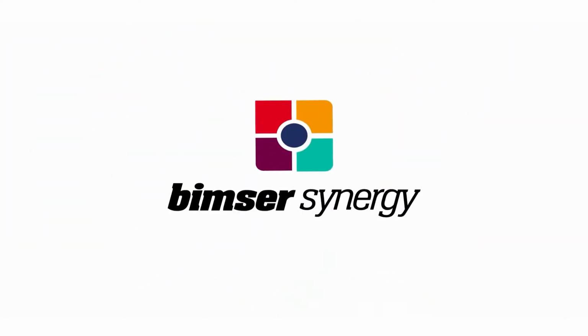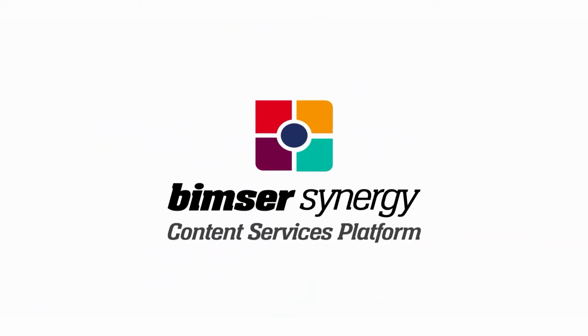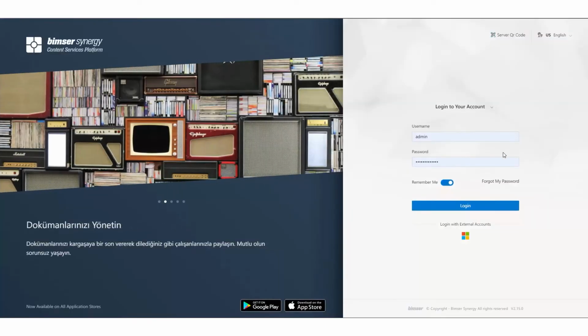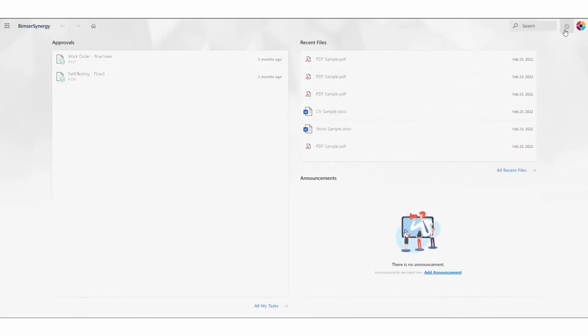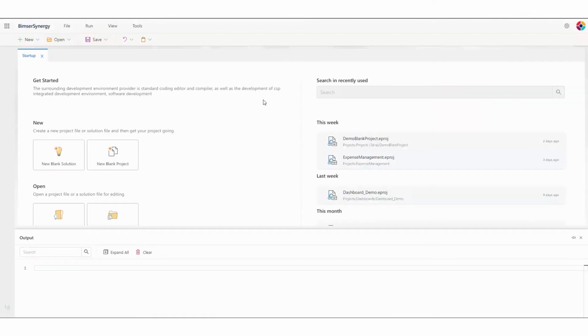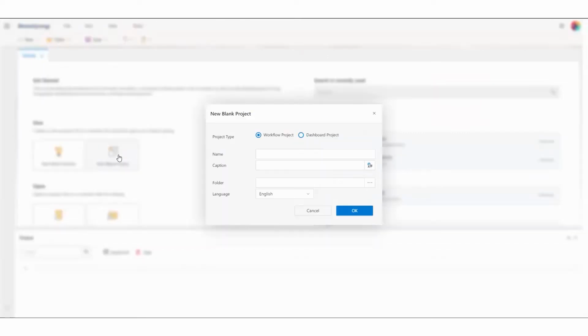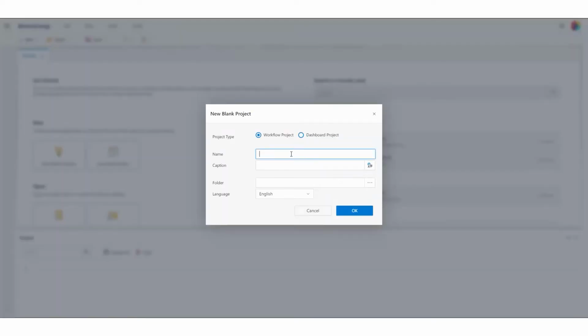In this video, we will design a form and flow for a task process. First of all, we are logging into the system. Then from this menu, we are going to IDE site. On the screen, we are creating a new blank project and selecting a name for our project.